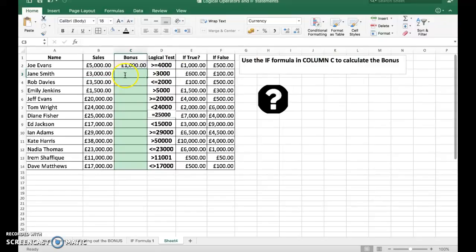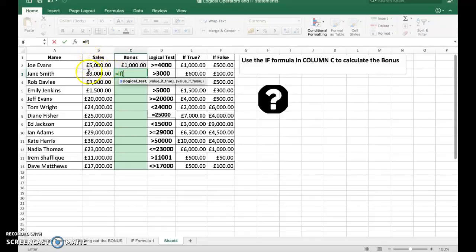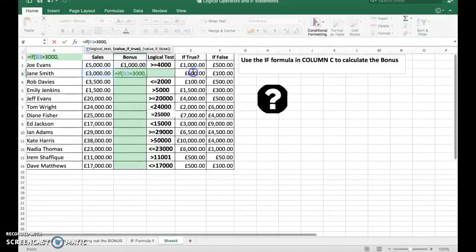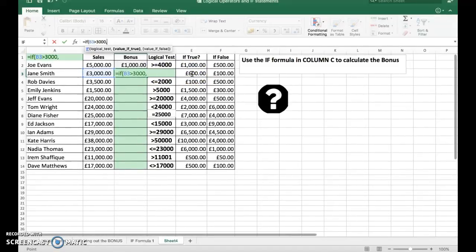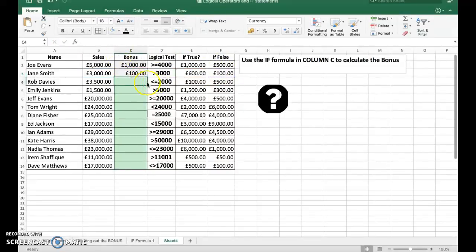I said there was a different way of doing this. We'll have a look again on this one. Equals if, open bracket, so look at the sales figure, that's B3 now. So this time we've got greater than 3,000. Comma, so last time we wrote 600 if true. Because they're there in cells, we could use the cell reference, which is E3, comma, and we could use the cell reference instead of typing 100 for false, which is F3. Push enter. Okay, so sales, let's have a look. 3,000 greater than 3,000, the answer to that is false, so we get 100.